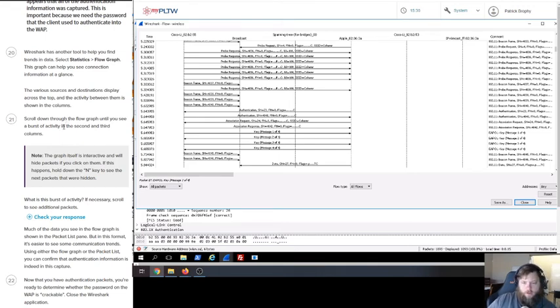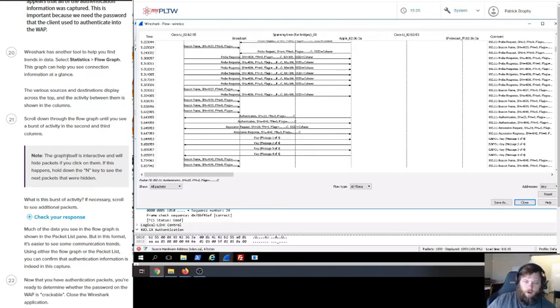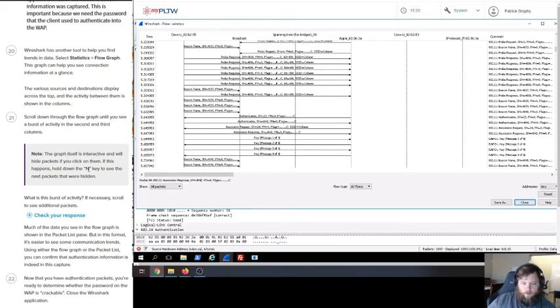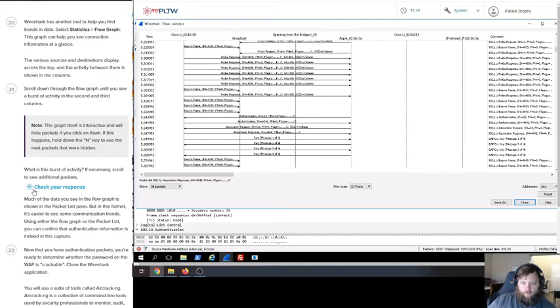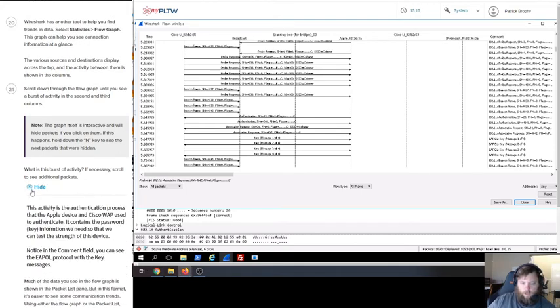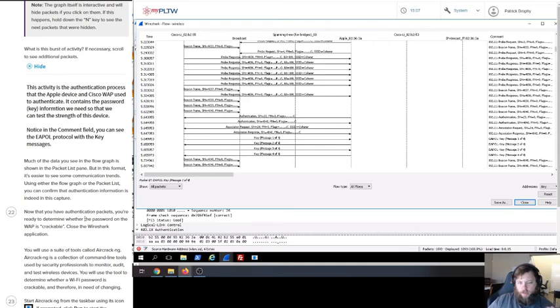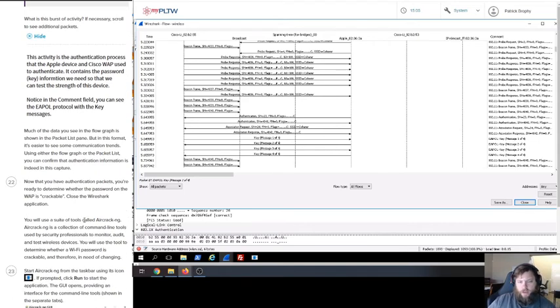Scroll down to the graph to see a burst of activity on the second and third columns. Okay, well, that would be where I'm at right now. The graph itself is interactive. It will hide packets if you click on them. Hold down the N key. When is this burst of activity? It's basically at that EAPOL part. Around here, we did the key messages, right? EAPOL, and that's that authentication going back and forth. Much of the data you see in the flow graph is shown in the packet list pane, but the format makes it easier to see some communication trends. Using either the flow graph or the packet list, you can confirm the authentication information is indeed in the capture.